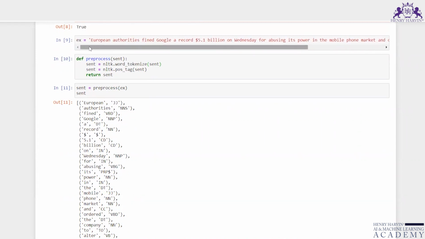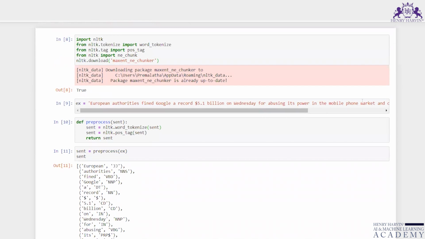European authorities fined Google a record $5.1 billion on Wednesday for abusing its power in the mobile phone market and ordered the company to alter its practices. So what I'm doing in the next step is defining the pre-processing of this sentence. So sent = nltk.word_tokenize(sent), and sent = nltk.pos_tag(sent), return sent. So I'm going to pre-process this text basically, right?